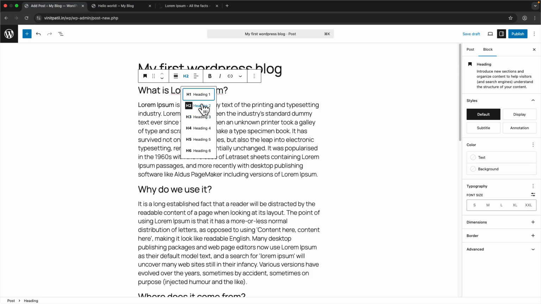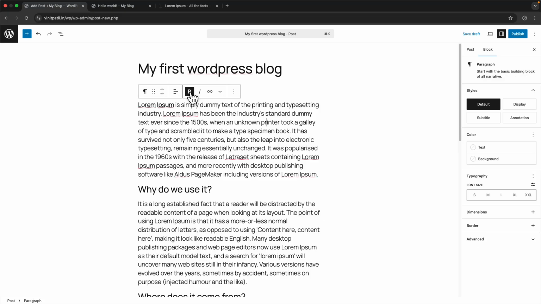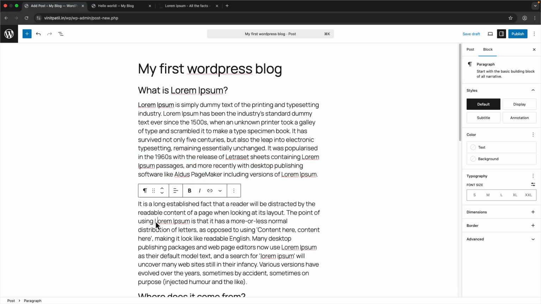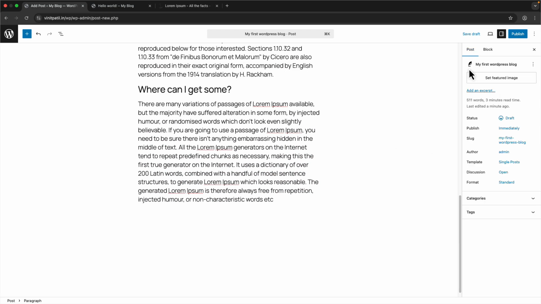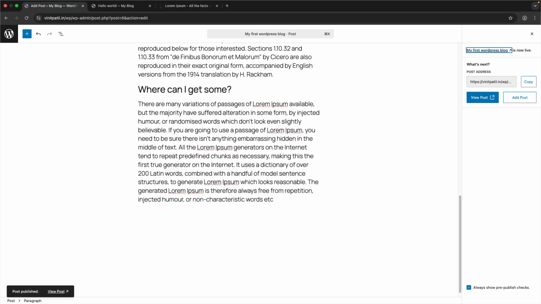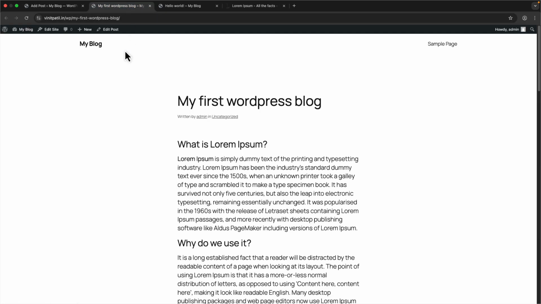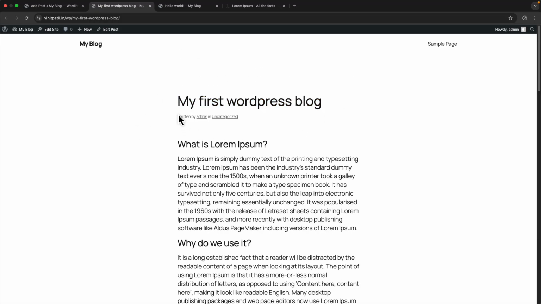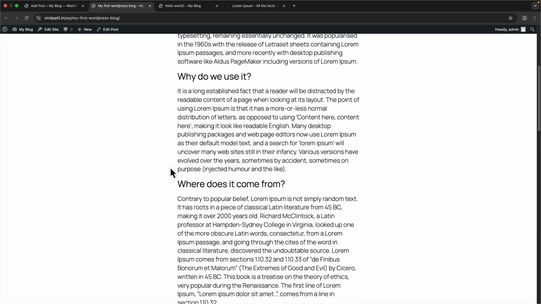Like this is h2 and I want it to be h2. This is a paragraph and make it bold. If you want to make this amount bold, you can make it bold. If you want to make it italic, you can do that. If you want to put a link, you can do that too. We can also have an image. For now I will just post it like this. I will click on publish, and when you open this post, you can see this is how our first WordPress blog post looks like.